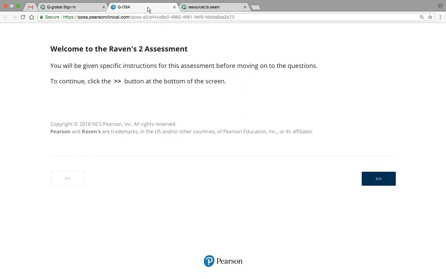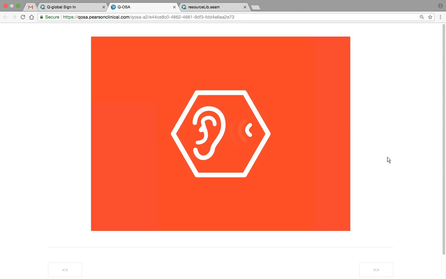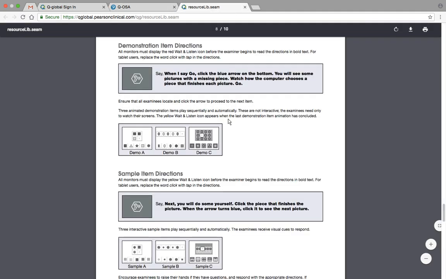Jumping back into the assessment itself, we are going to see, again, our instructions right here. And we are going to be prompted right here to click the directional arrow to continue. So we can see Ravens 2, sample examinee, date of birth, so all that demographic information. And then we're going to click the next button. And here, what we're going to see is the listen image that was shown earlier in the slides. And looking at my administration directions, I'm really starting right here.